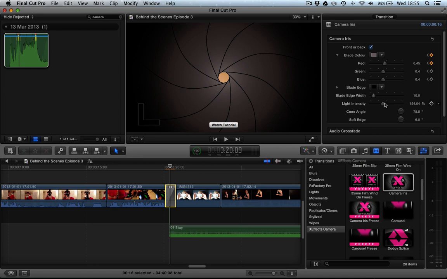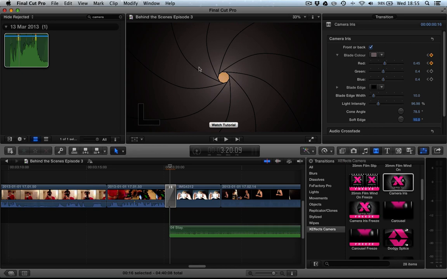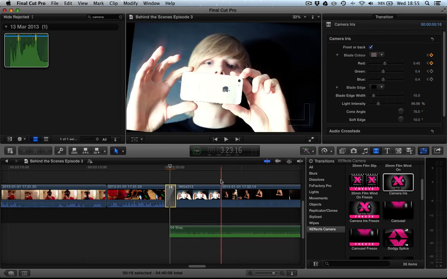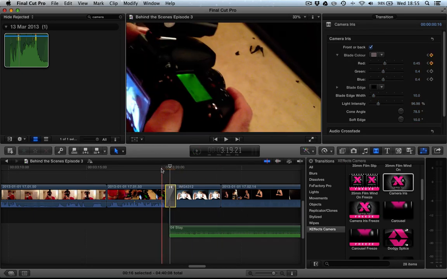There's the light intensity, in terms of how bright it's going to be lit up, and then you've also got the angle and the softness of the transition of the iris. There you go. I got it out eventually.